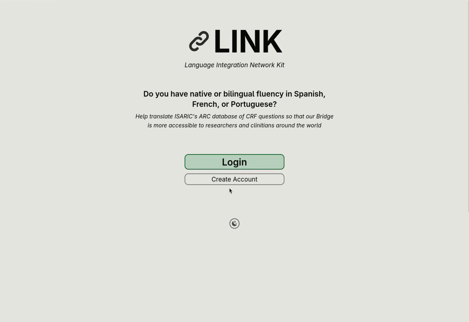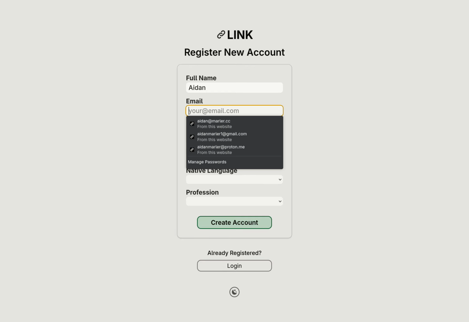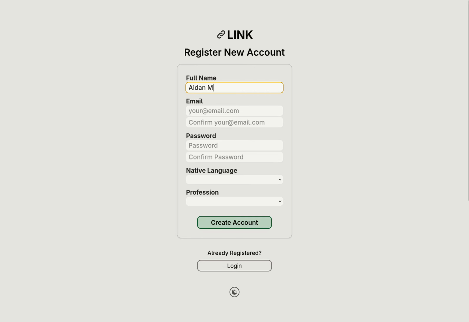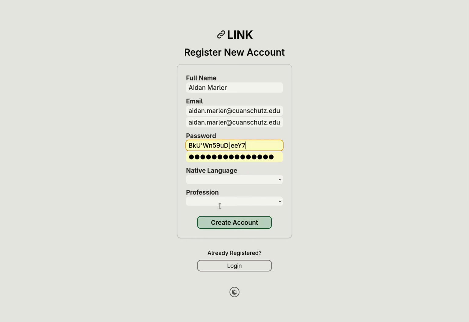To get started, after going to link-mgea.vercel.app, click Create Account and enter your name. I'll do that now. I'm going to generate a password. Perfect. And now, after putting your name, your email, make sure you verify that this is the exact email because you will not be sent a verification request.